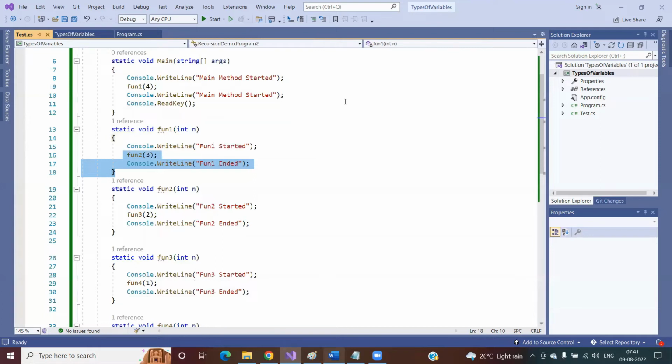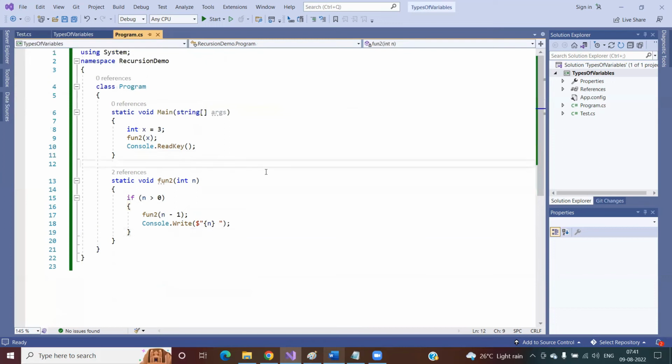So if it goes from 3 to 1, it will always return from 1 to 3. Exactly. If there is something to print or some statements, then it will execute. But even if there is none, it will still go in reverse order for sure.